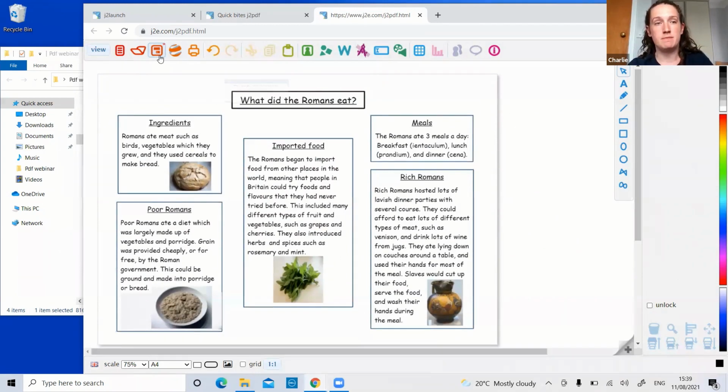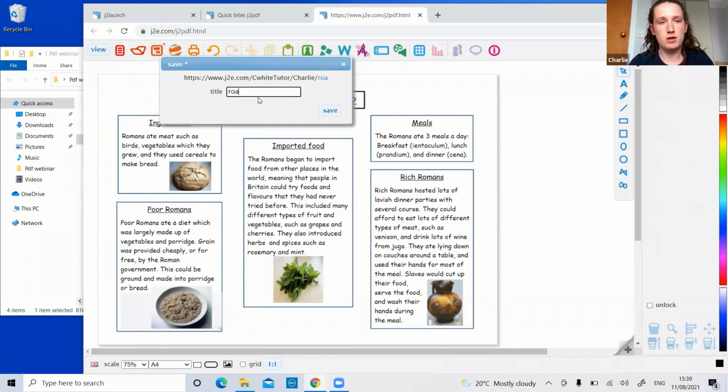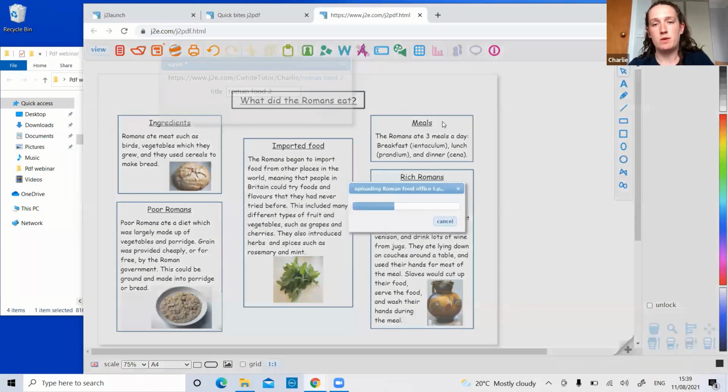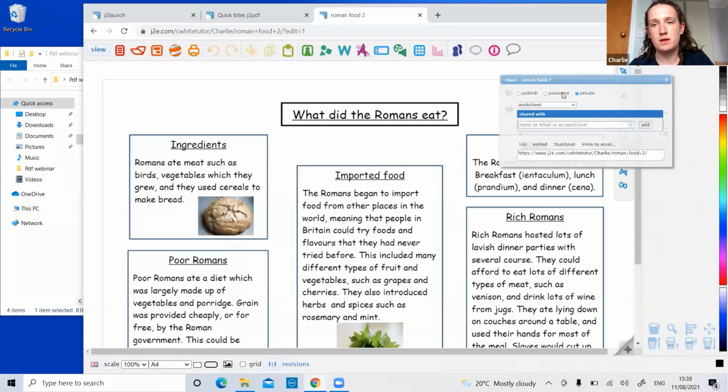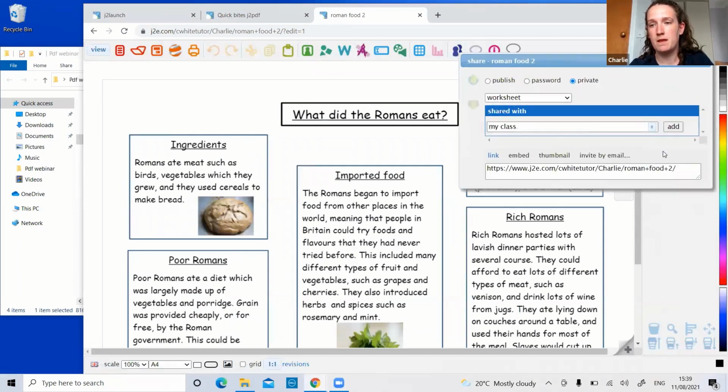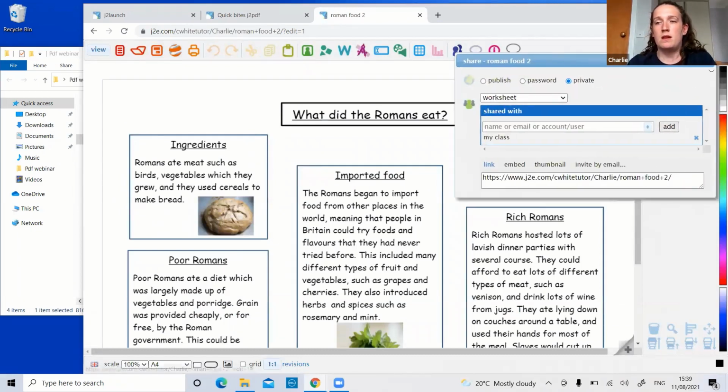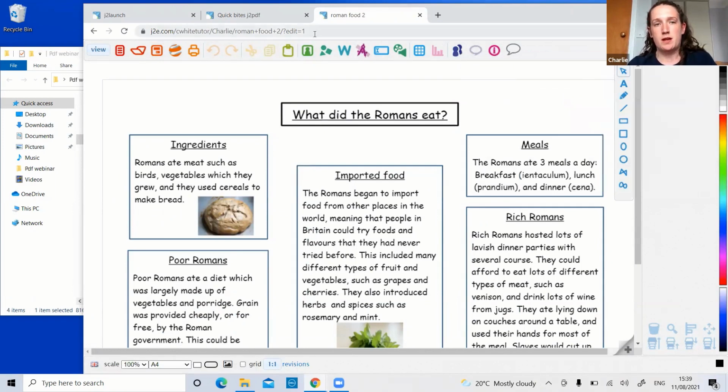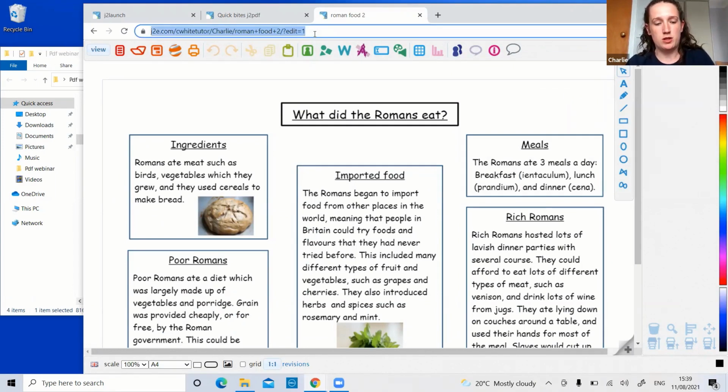So I'm going to share it again. We'll call it Roman food. And I'll share it with my children. Again, with my class 1. And this time I'm going to go a step further. I'm going to take the URL and I'm going to just copy that.